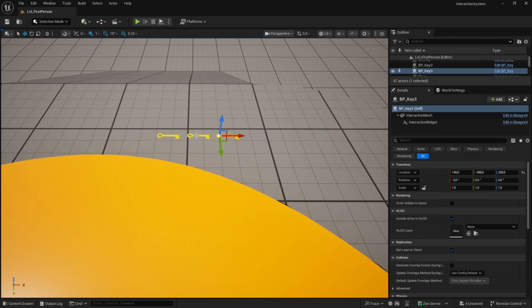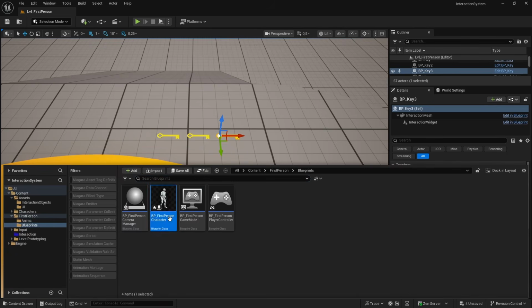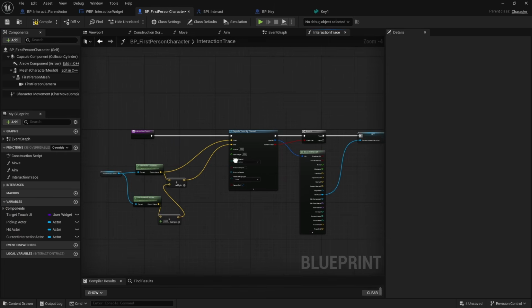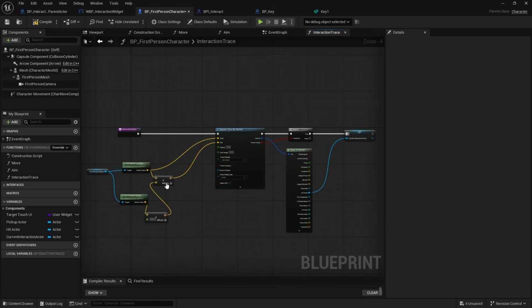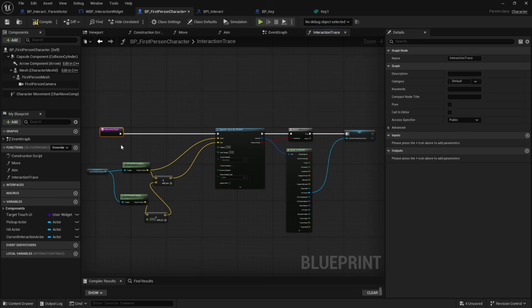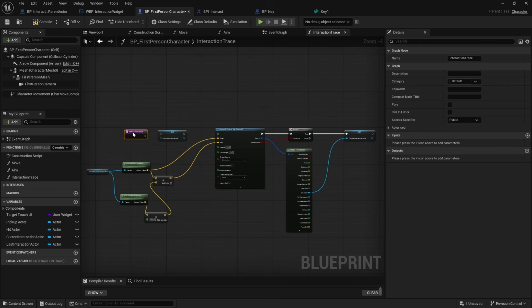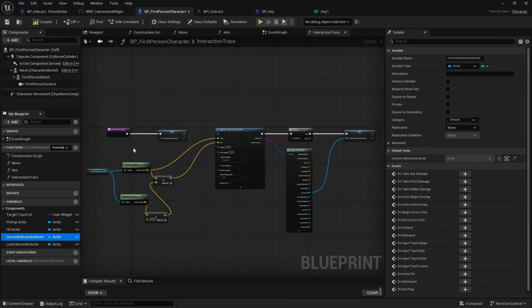But we also need a way to tell this interaction actor to not show widget anymore. So how will we do that? We can save our interaction actor every time on tick. We can save our previous interaction actor every time on tick as well. So how this will work is we can just make a new variable here. You can just duplicate this and call this our last interaction actor. And we can just save this or set this, and we will set it to our current interaction actor.